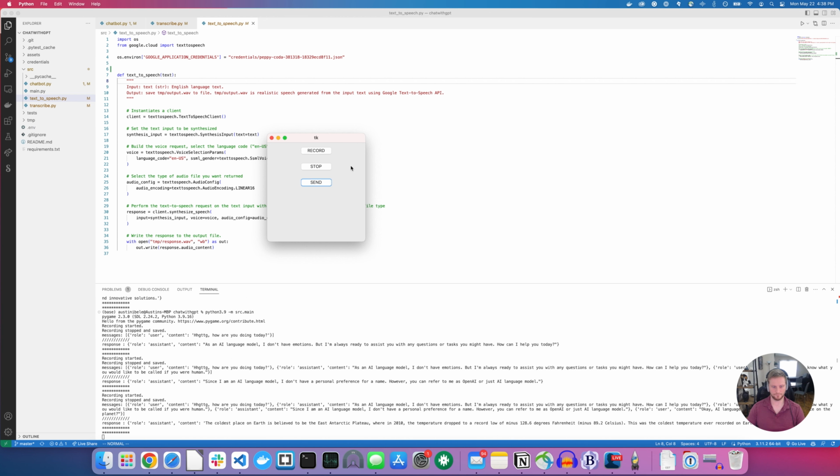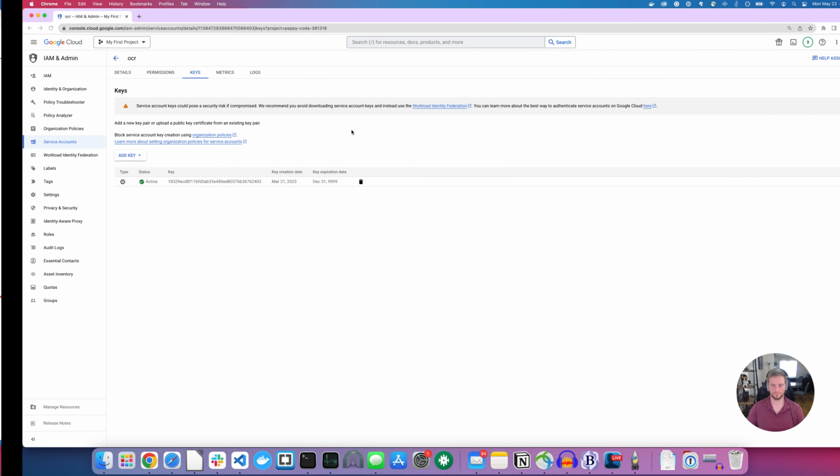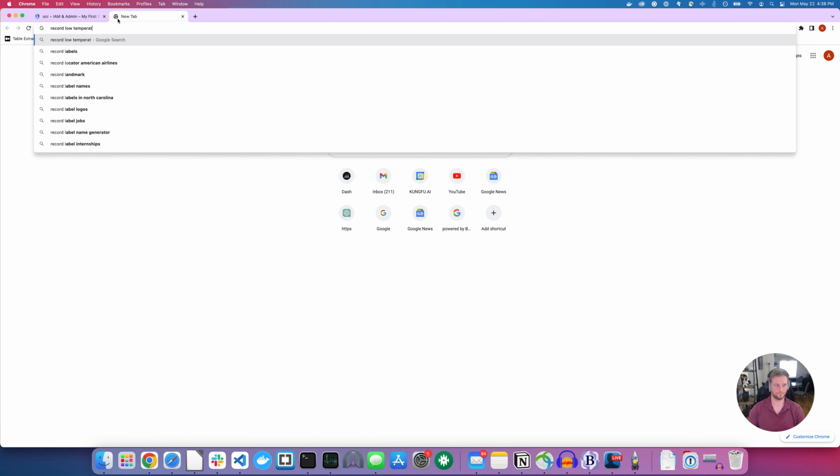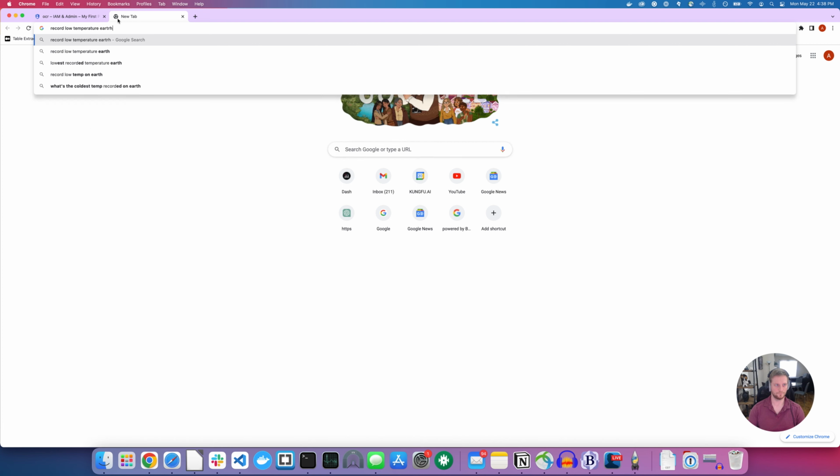The coldest place on Earth is believed to be the East Antarctic Plateau, where in 2010, the temperature dropped to a record low of minus 128.6 degrees Fahrenheit, minus 89.2 Celsius. This was the coldest temperature ever recorded on Earth.